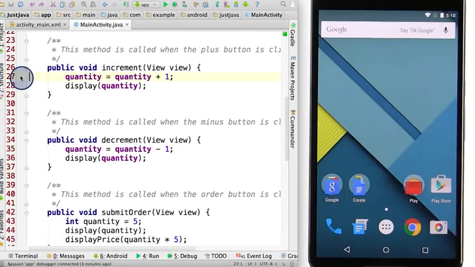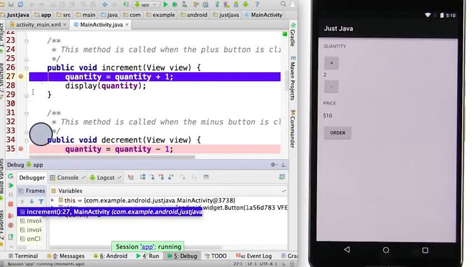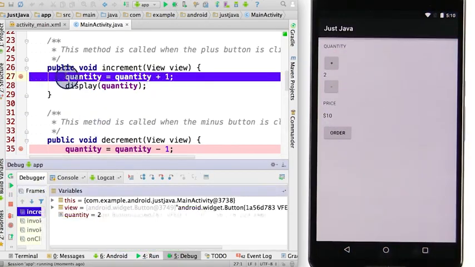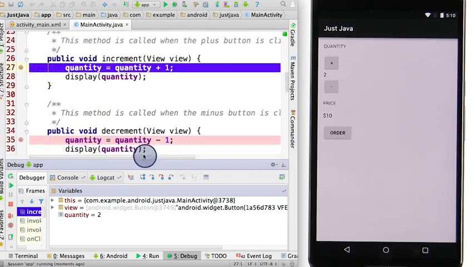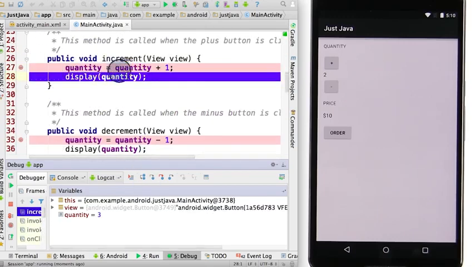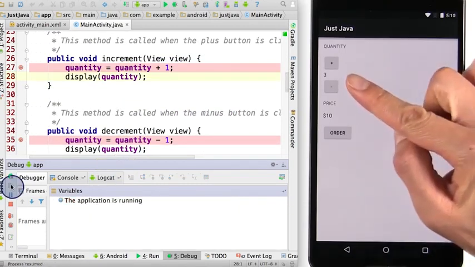I'm going to attach the debugger so we can see carefully what's happening with the quantity variable. I'm going to add breakpoints in the increment and decrement methods and then run the debugger. When I hit the plus button, this breakpoint triggers. Before this line of code has even executed, we see that the global quantity variable already exists with a value of 2 because of this line of code up here. If I step to the next line, then this line has finished executing and we've increased the quantity up to 3. I can hit resume so that the app updates to a quantity of 3.